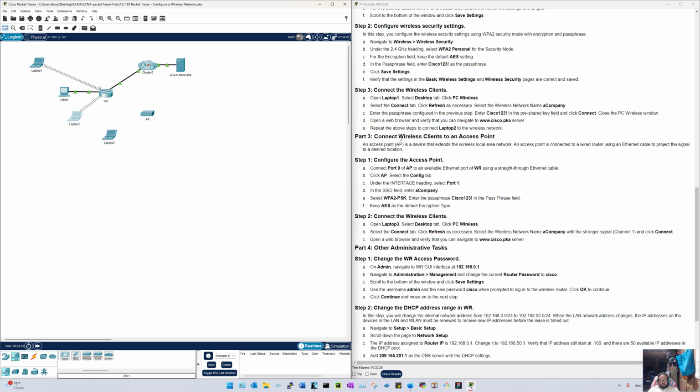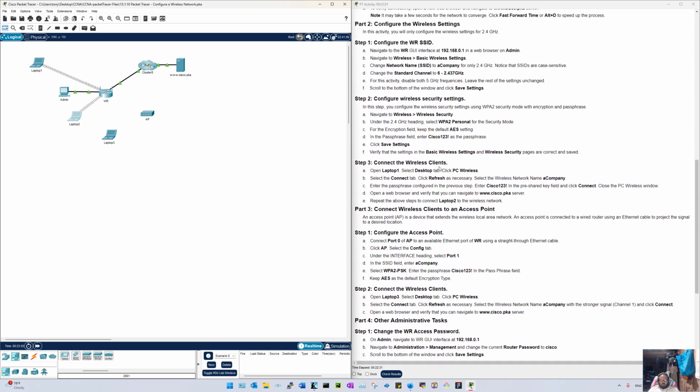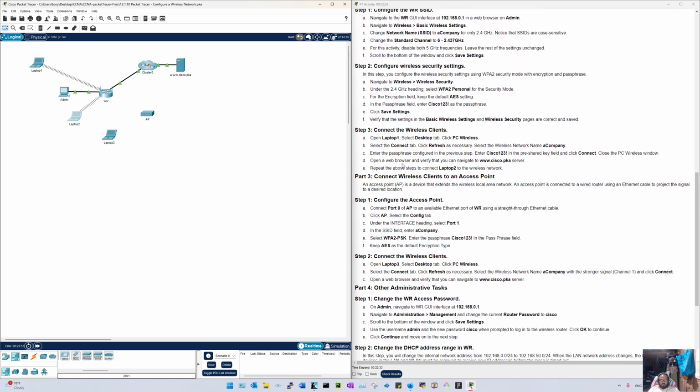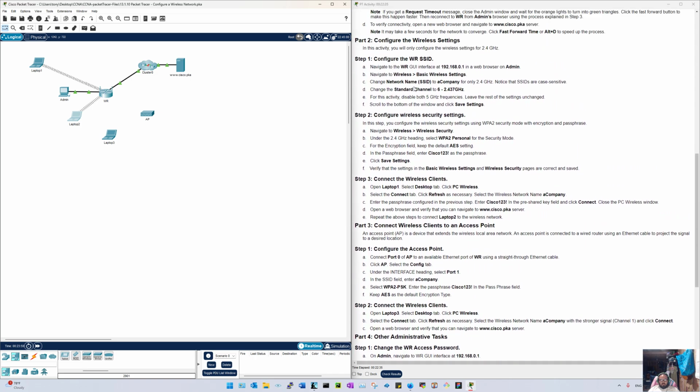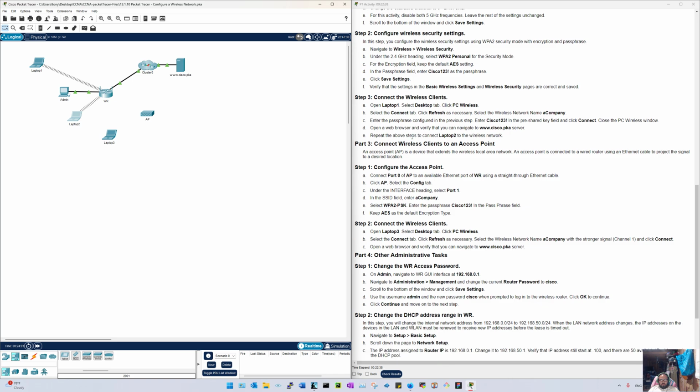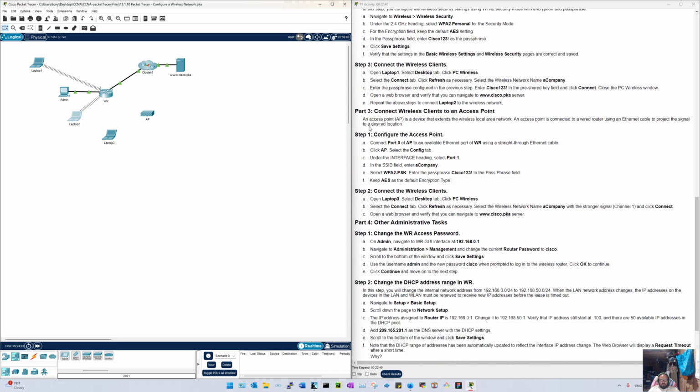Okay, part 3. Let's see where we are. Step 3. No, we're in part 3. Connect wireless clients to an access point. An access point is a device that extends a wired local area network. So this interests us too.